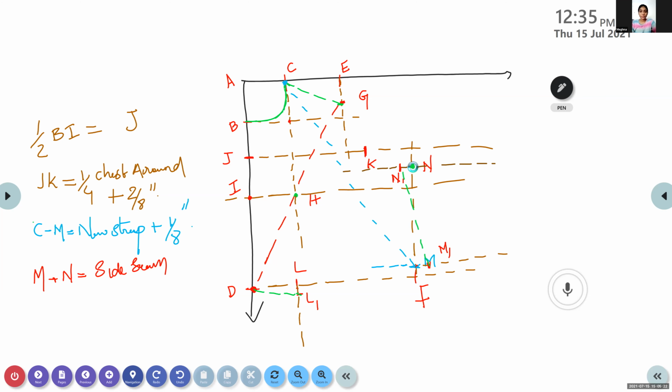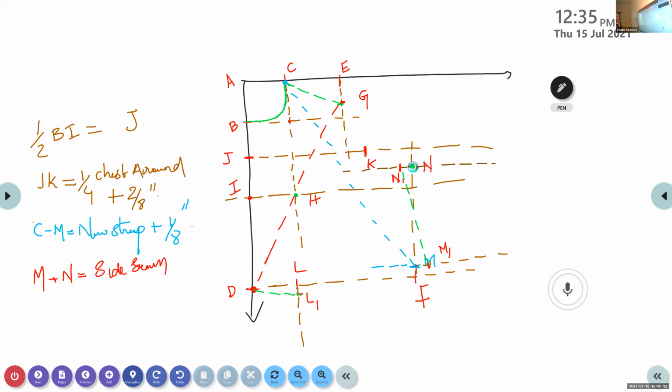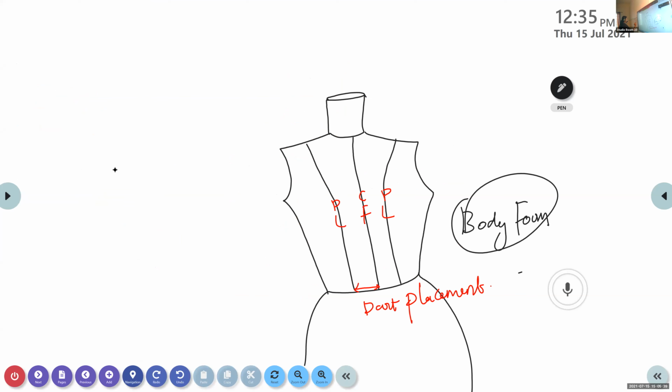Ma'am, can you explain the L and L1? Okay, so what is point L? Point L is this one. So let me show you one thing.